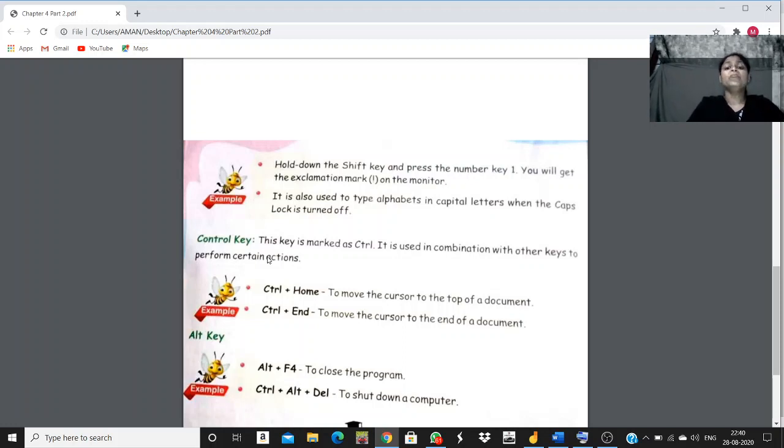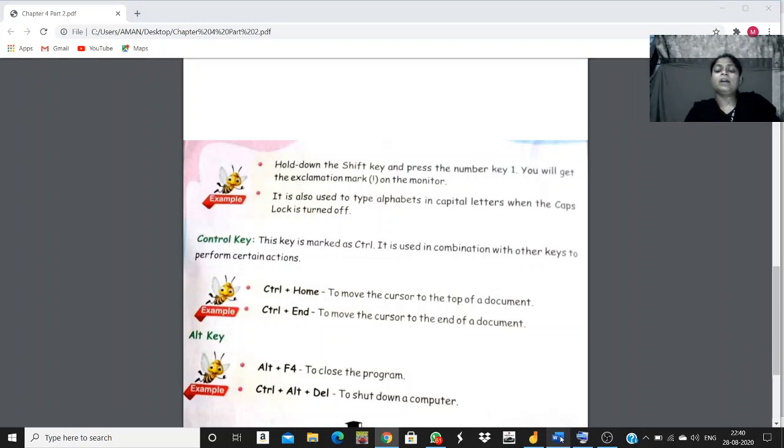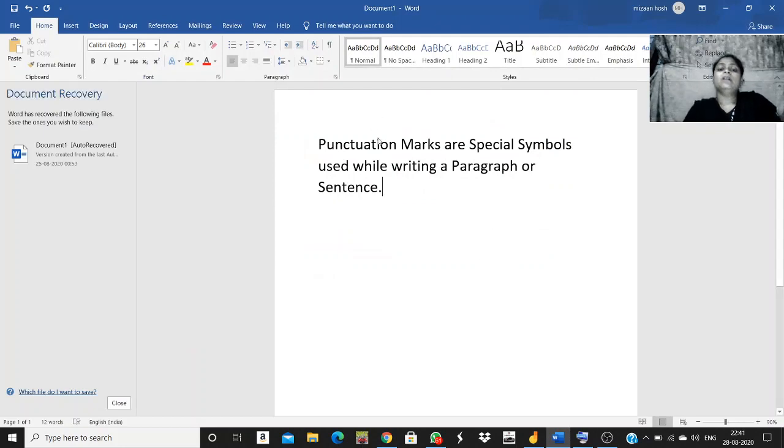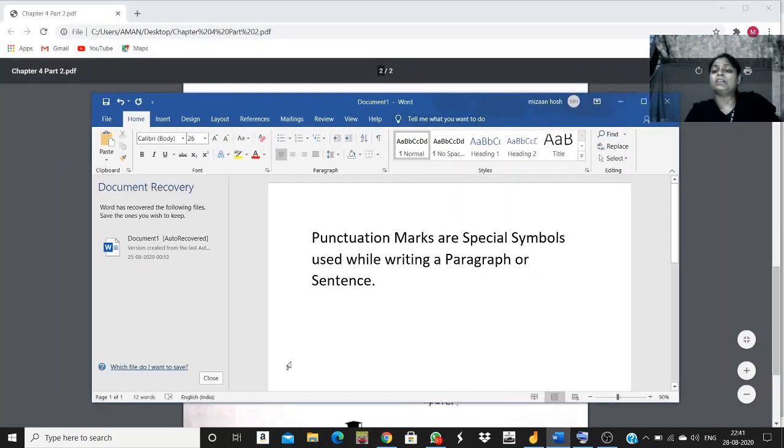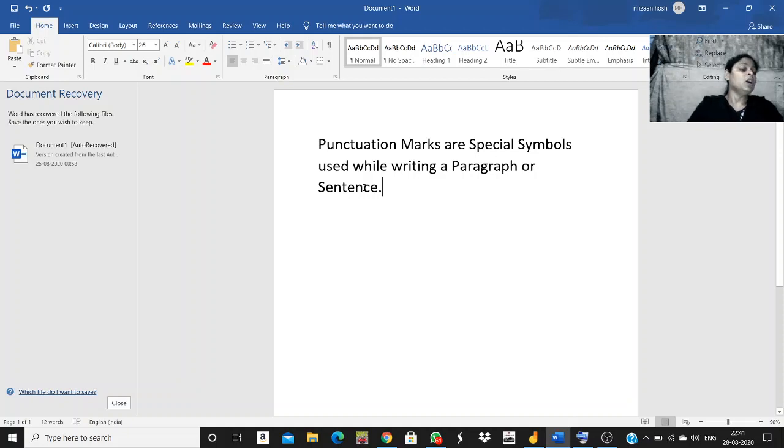Control plus home. Suppose you have something like, let me show you how and why. I have a text here. See, there is a paragraph or something written here on my screen. Now you can see how you can use that key. There is a paragraph written on the screen. As I told you about the shift key, that with the shift key you have to use that. Now, as I was telling you about the control key, that the key is marked as control on your screen.